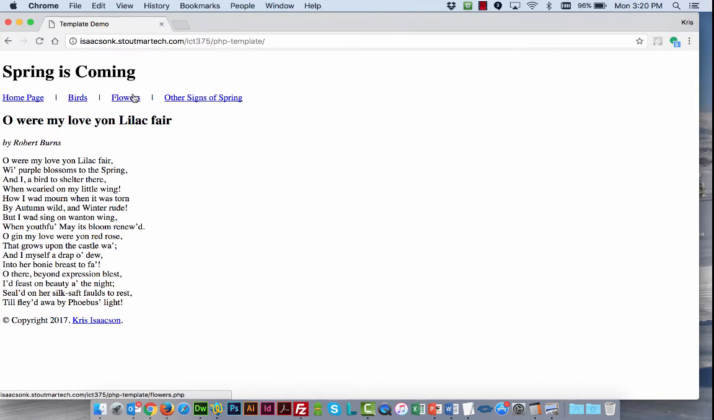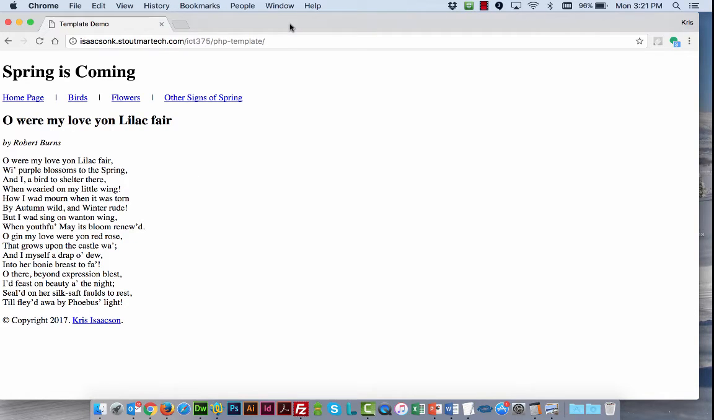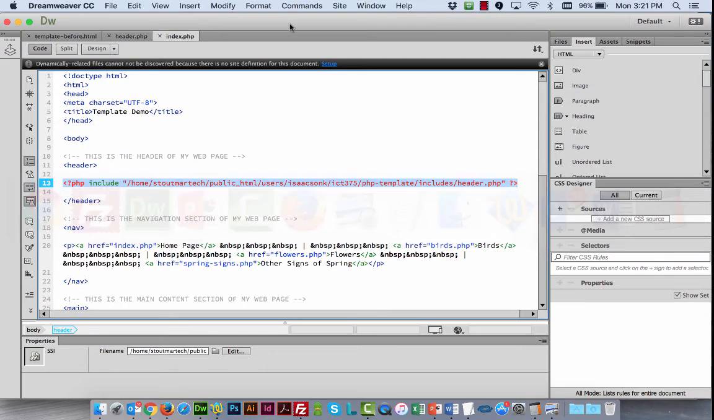So we can see that my navigation is here. If I do a right click to view the page source, you will see it renders the HTML. So this is actually how it's been included into this page. And it's done on the server side, so all the end user sees is the HTML that it creates. So let's do this just once more, and let's do this with the navigation, and I'll let you figure out the footer. So let's go back to our Dreamweaver file.